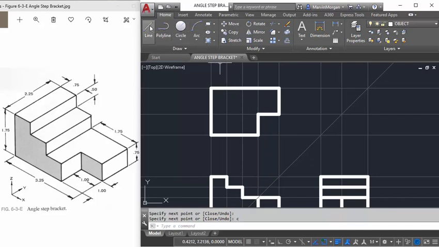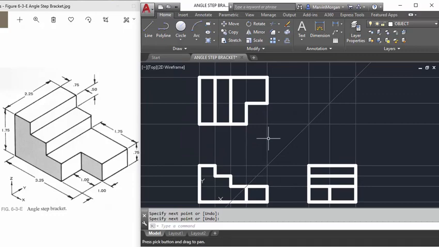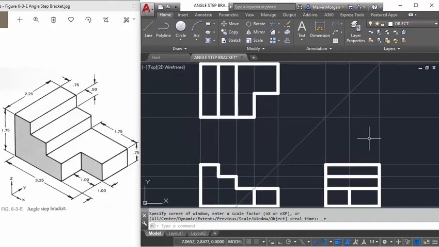I have to still identify my steps, so I'll go to my line command and do a line here, press enter. A second line will be here and down, press enter. That concludes my top view image, and this video is over.